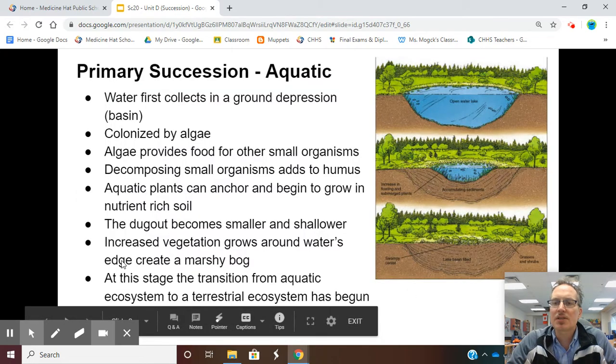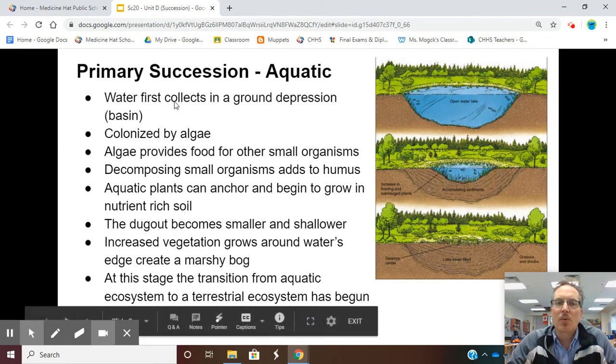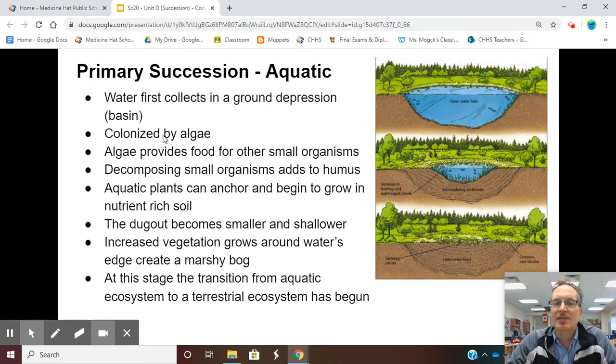Now, this also happens with aquatic environments or water. First, water collects in a ground depression. So I have a depression, water's going to collect. Then it's colonized by algae. Algae starts to grow. Algae provides food for other smaller organisms that find their way in. And then we have decomposing of these organisms, which is going to add that nitrogen-rich humus to the center again.